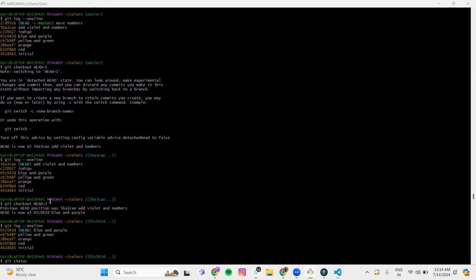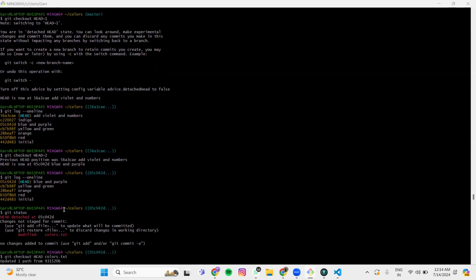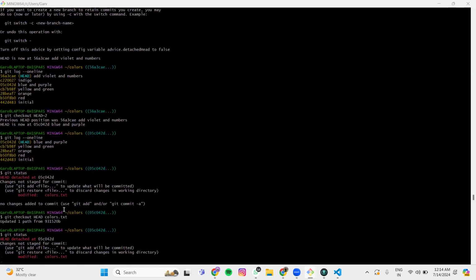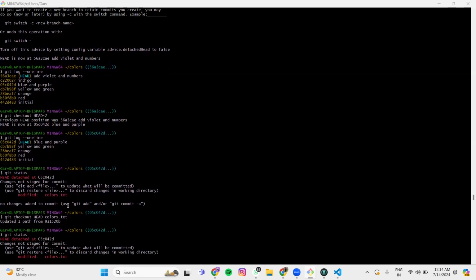And similarly we have HEAD~2. So now we are in this commit. So two commits back, we will go on blue and purple. Now if we make some more changes to our colors file, but then we see that we don't want to commit those changes.